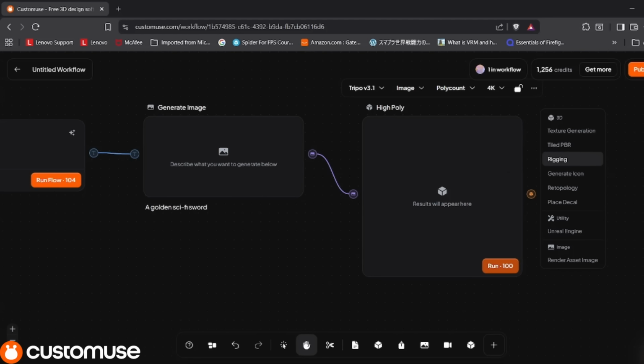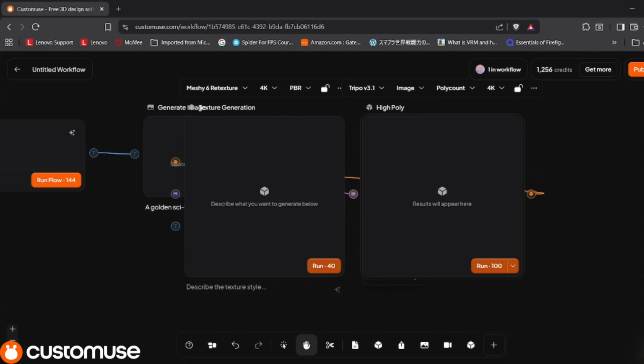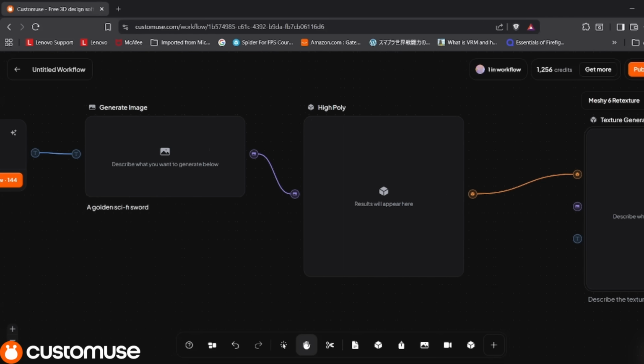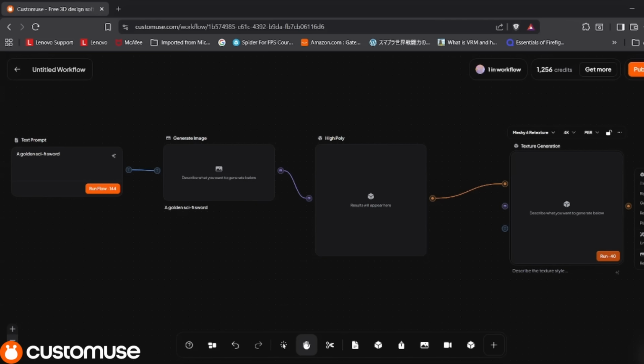So we're going to scroll over here, and we're going to use a texture generation. And it's important to have your nodes in a format where it's very clear to see where everything's headed. So we have the text prompt, the image, then it goes into a high poly model, and then we have a texture attached to it. Now, one important thing is that when you're describing a texture style, you can either link the text prompt to here on the node, or you can use an image reference. And from my experience, using an image reference is better for the texture than using actual text, because the image will provide more detail than the text.